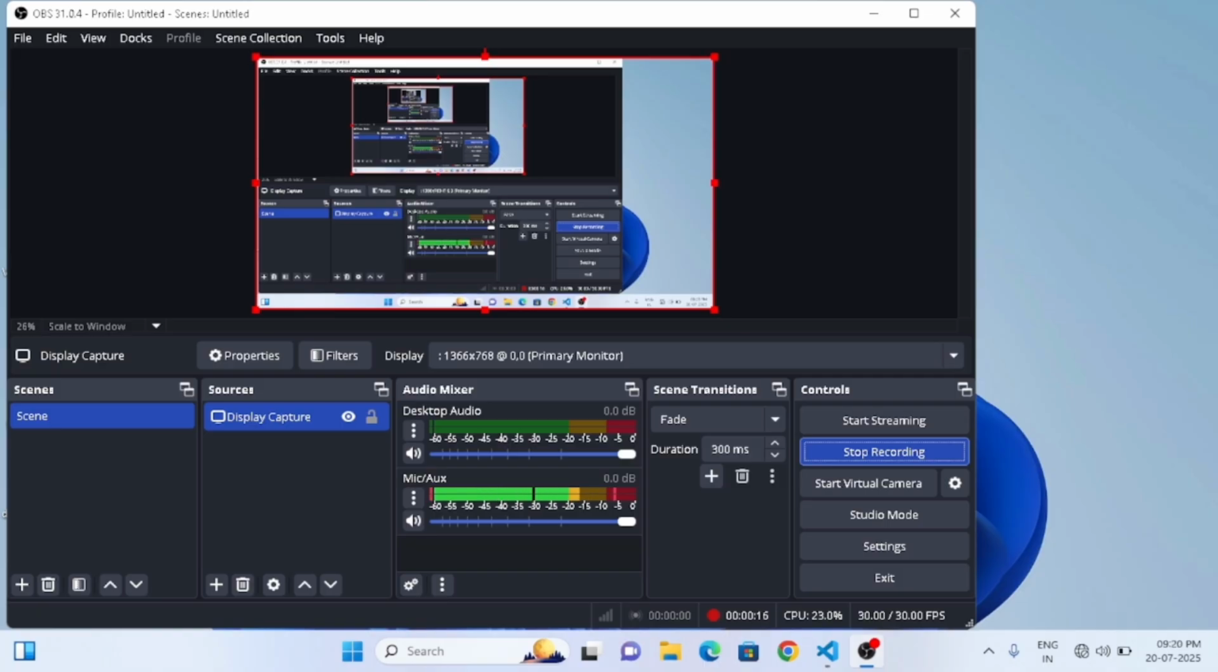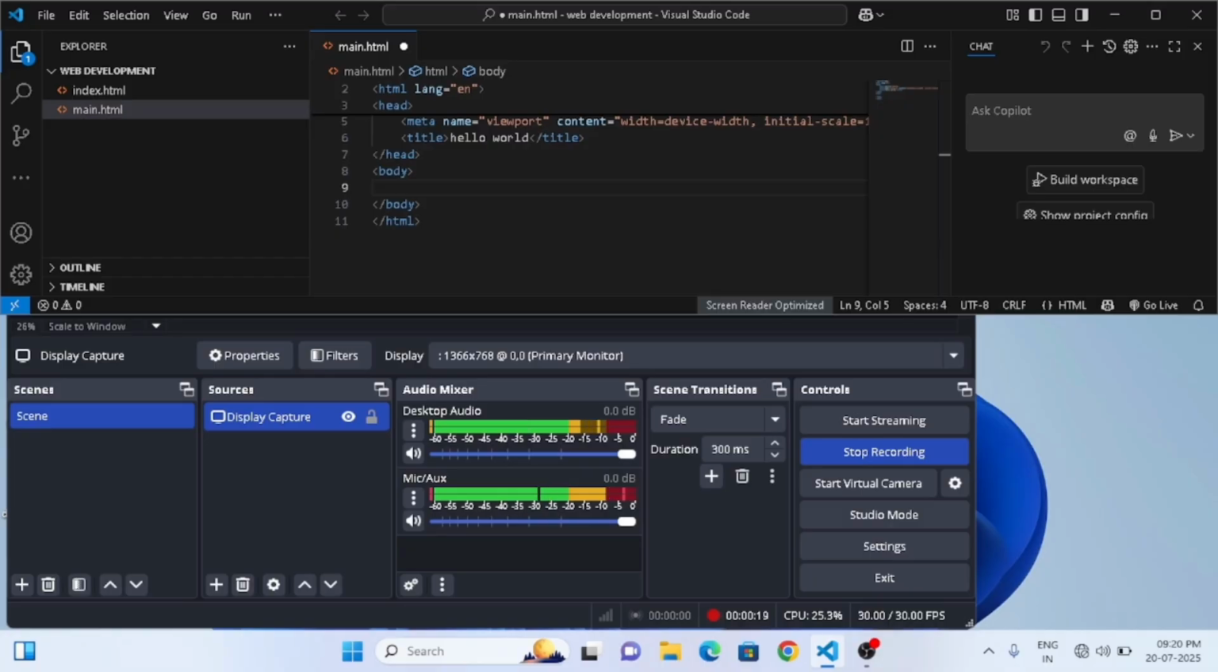I am opening VS Code. I have saved the file as main.html and generated the boilerplate here. I am in the body tag, and I have created one blank line. First I am opening the Q tag. I got the Q tag here, and I am pressing enter.